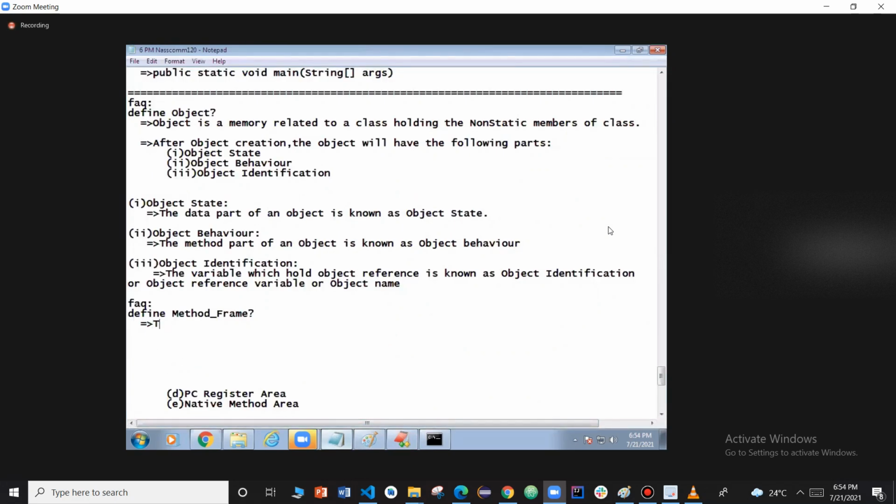One question is there: the partition of the Java stack area where the method is copied for execution is known as method frame.